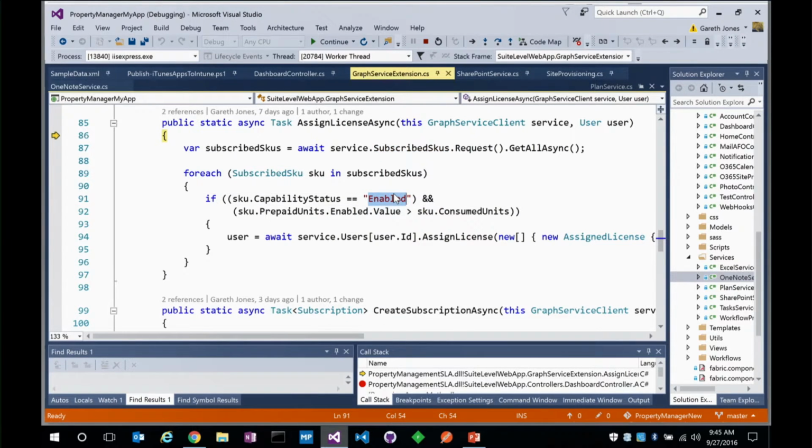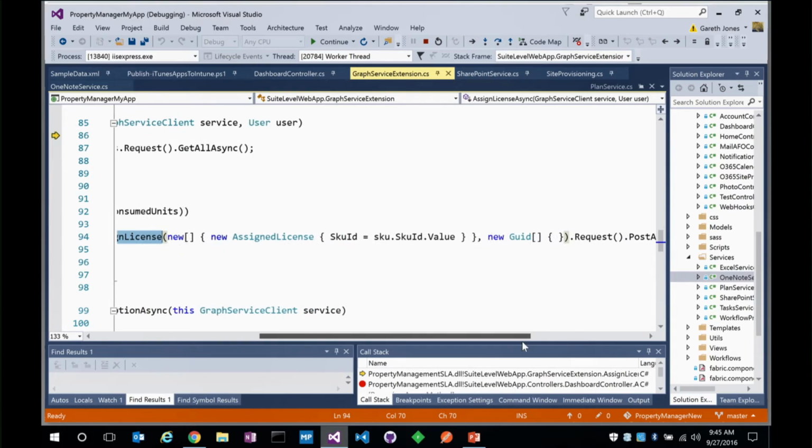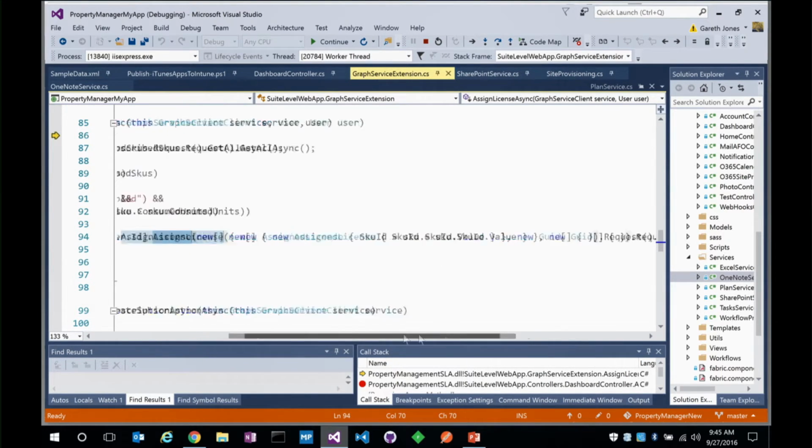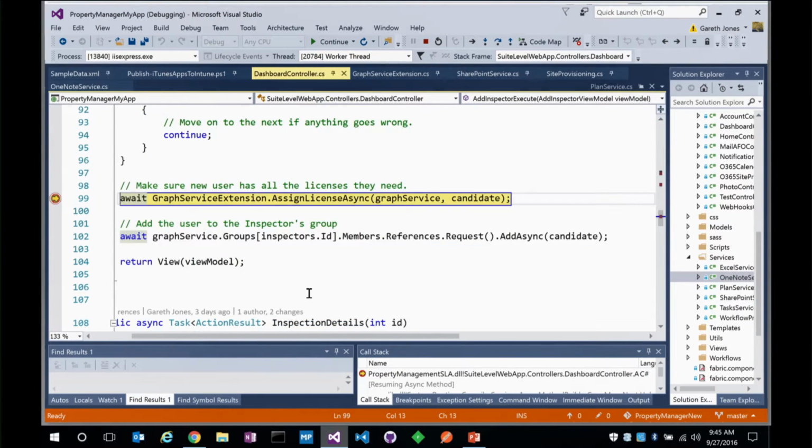And I'm going to loop through them. And if they're enabled in my tenant, then I'm going to say, well, have I got a license available to give him? Obviously, there's no point trying to assign a license if we don't have any that we've paid for. So I'm going to say, as long as the prepaid license units are more than the amount that we've consumed, then go and actually assign a nice new license. And that's the same call that I would use if I wanted to unassign a license as well. I'd just pass in the GUID of the licenses I wanted to unassign. So we'll let that run.